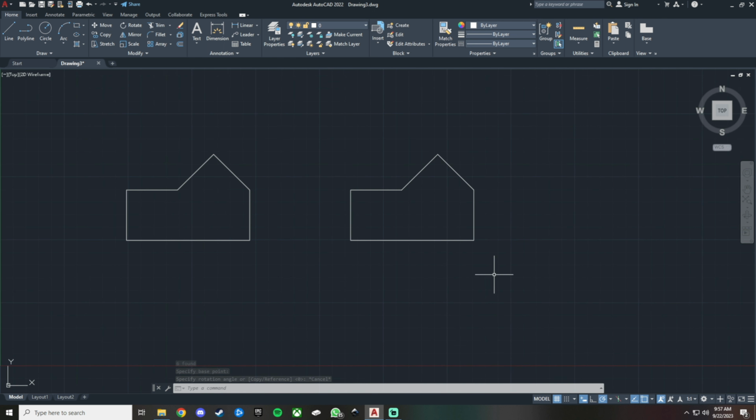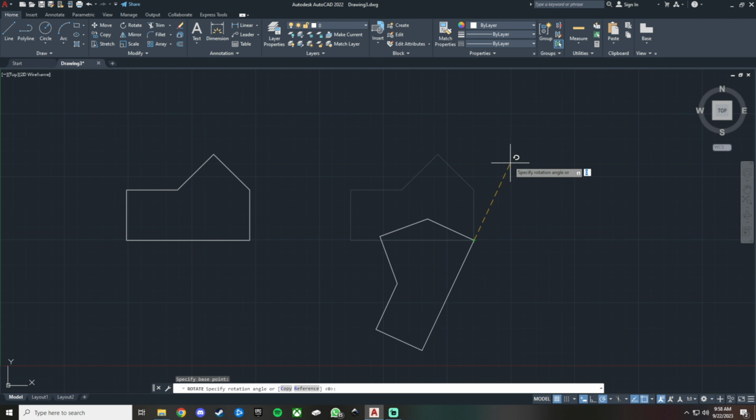So the next thing is rotate. It's pretty self-explanatory, but let's quickly go over it. So I'm going to quickly select all the lines on this house, and we're going to select rotate. So the next thing that you have to do is specify a base point. If you guys have a look at the command line over here, it's saying rotate, specify base point. So what we're going to do is select this corner that we want to rotate the house at. So I'm going to click on it, and then we are going to start rotating it.